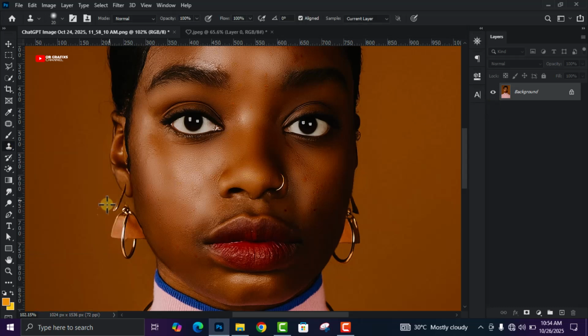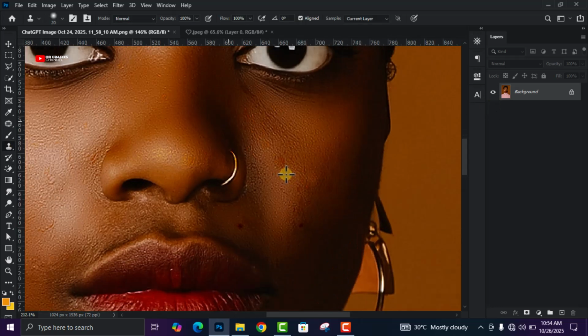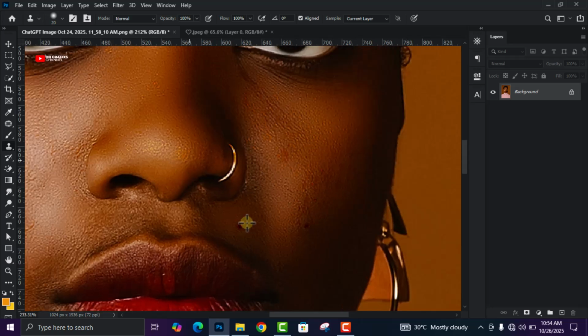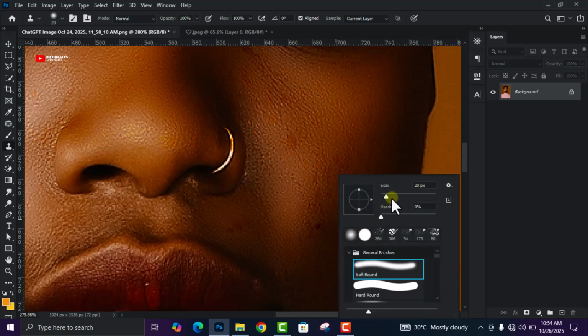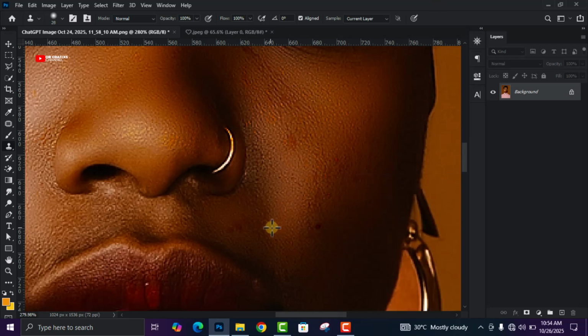All right, and this is what we are going to do. On your keyboard, press and hold the Alt key to sample a perfect area like this, and then over the errors, and then click on it to remove. All right, just have to be careful with what you are doing.